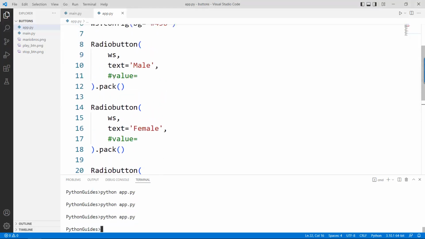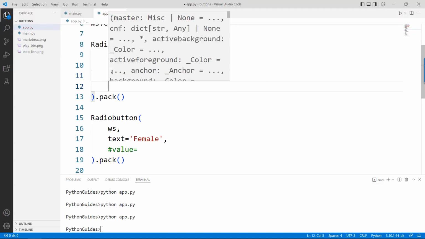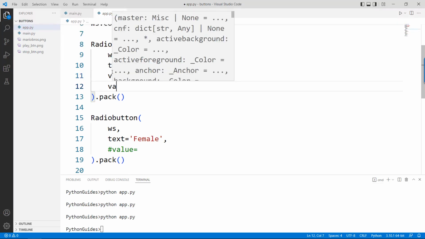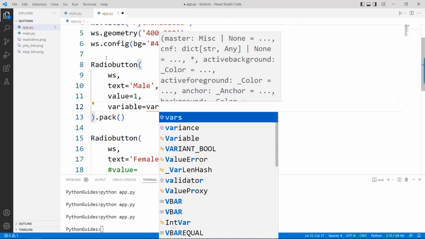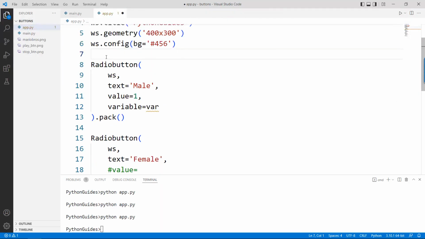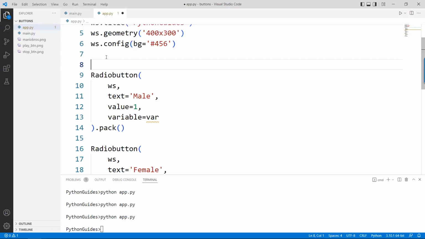Also, value goes hand in hand with the variable. Let's say you have provided value as 1, then you have to define a variable for it. So the variable will be, let me define it. It can be a string, it can be an integer, anything that you want, but it should be the same type as the value. In this case, since we have provided an integer value, we will create an integer variable.